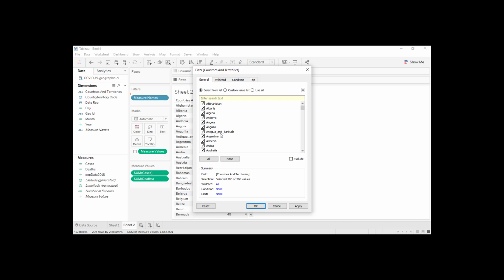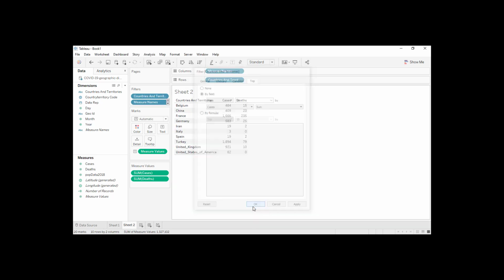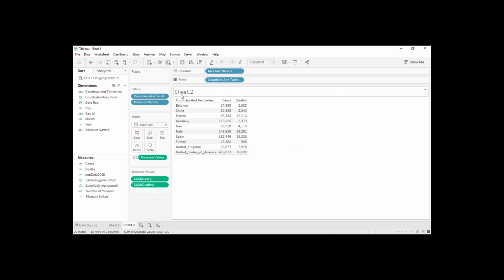When it asks what I want to filter by, notice I have several tabs: General, Wildcard, Condition, or Top. I'm going to click Top, and notice right now the radio button for None is clicked. I'm going to click the radio button by field. I'm going to choose the top 10, and I'm going to choose the top 10 by cases, and notice it changes from count to sum. So I'm going to show only those countries that have the top 10 cases, and I'm going to click OK.